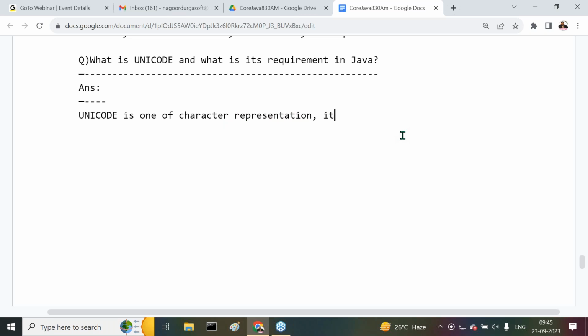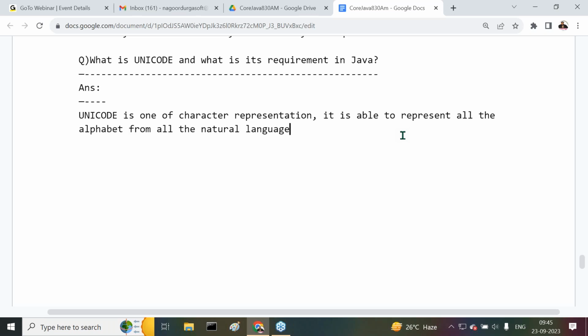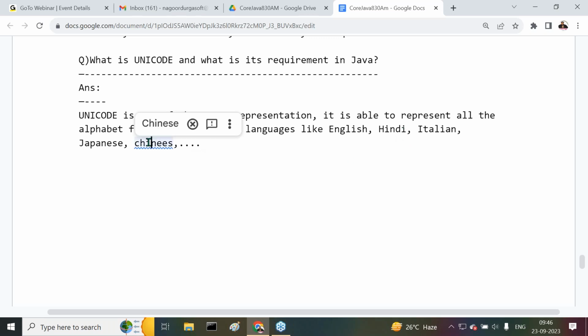What is its specialty? It is able to represent all the alphabets from all the natural languages like English, Hindi, Italian, Japanese, Chinese, and so on. It is able to represent all alphabets from all the natural languages. Understand the point?